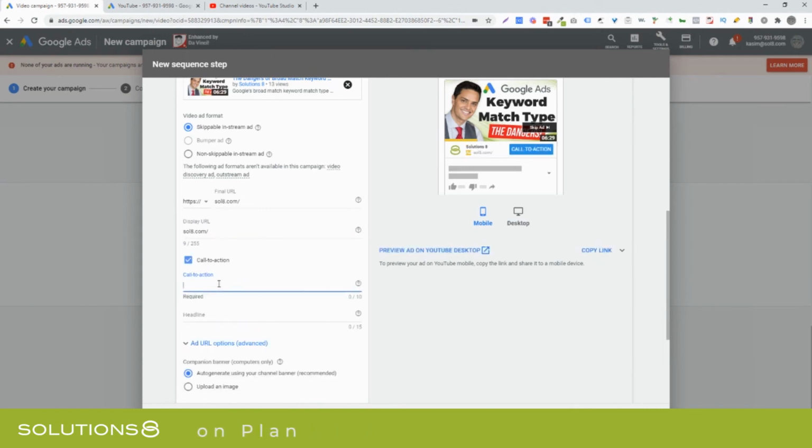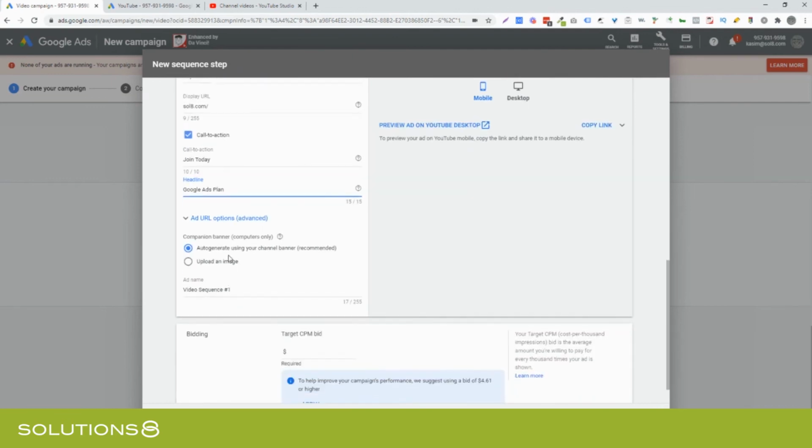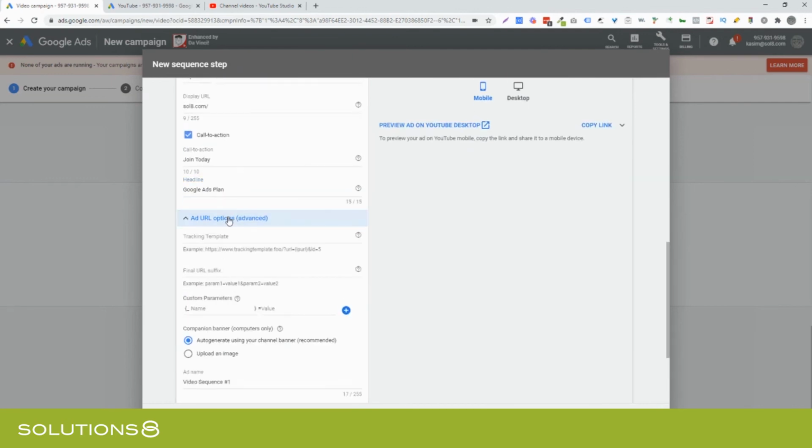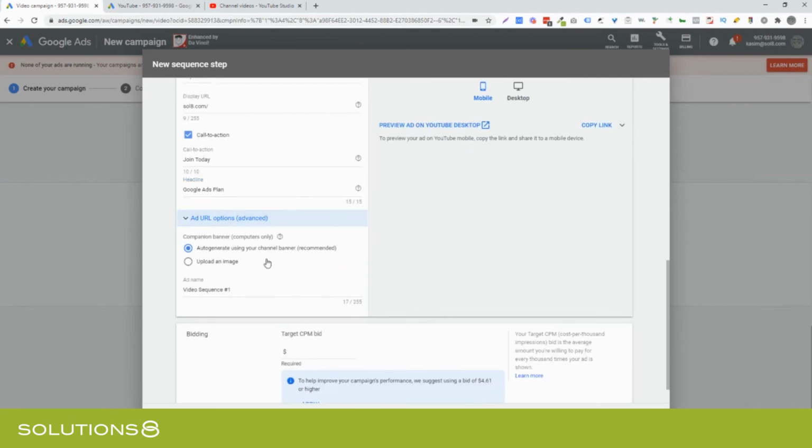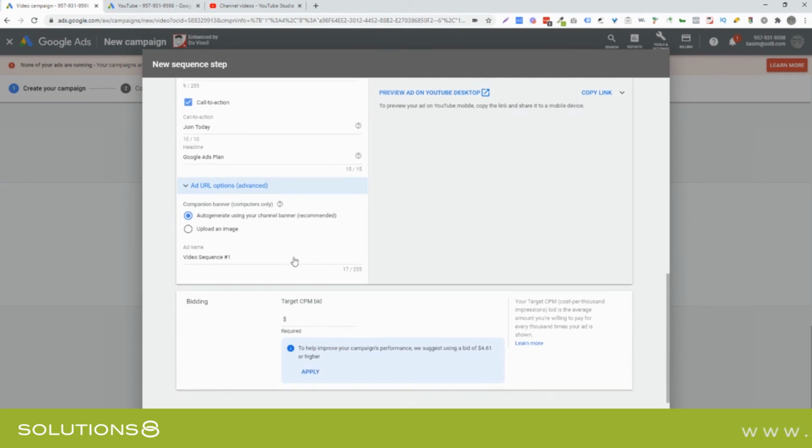Call to action, let's just say join today. Headline, Google Ads. And boom, look at that, 15 characters. Advanced URL options for tracking if you have those tracking templates.